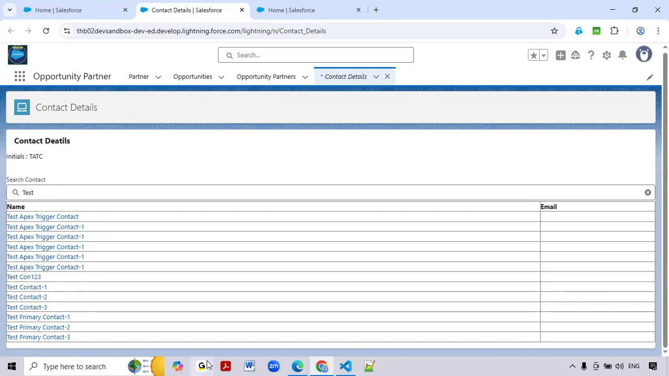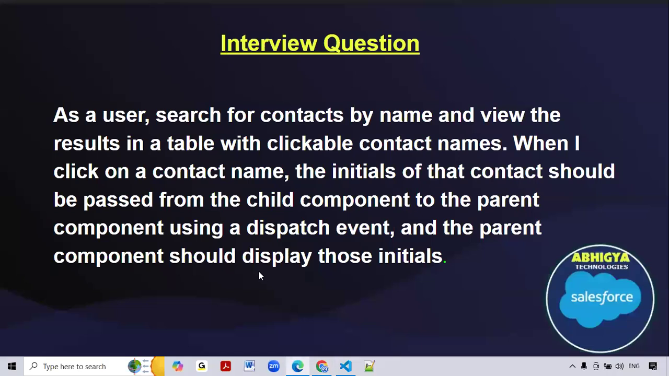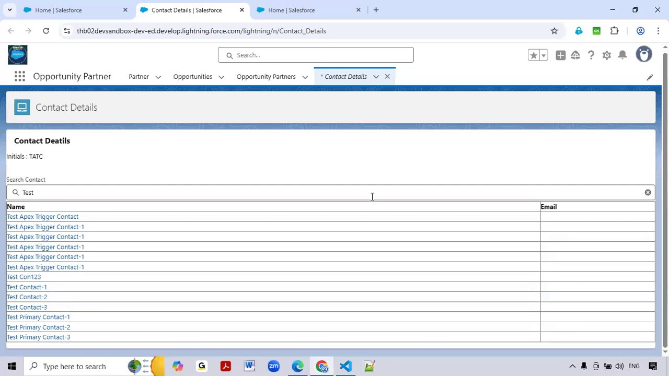So this is the interview question: how we implement such a scenario using dispatch event, and we have to pass the data from the child to the parent component. That is the important thing here. So let's see how we implement it step by step. Initially we have to develop this search box. Then we display the list of contacts based on this search.